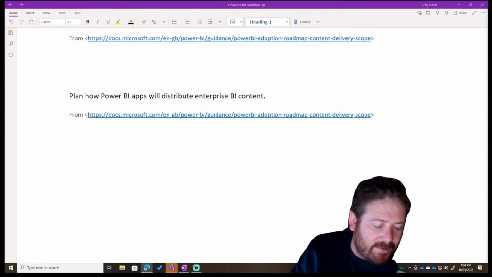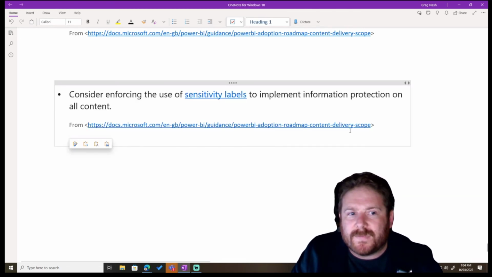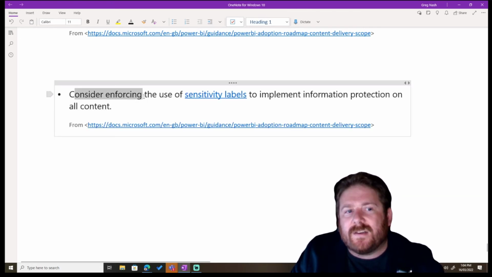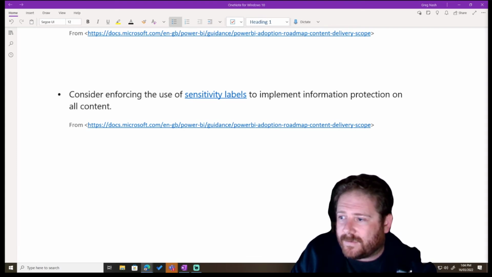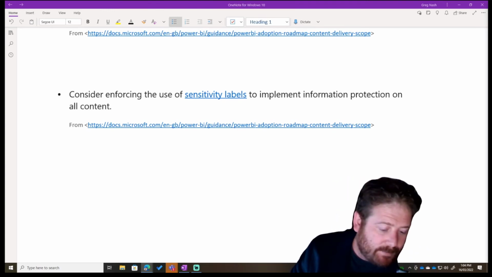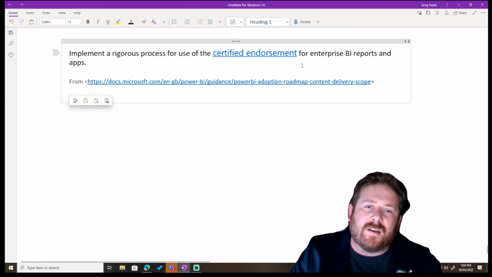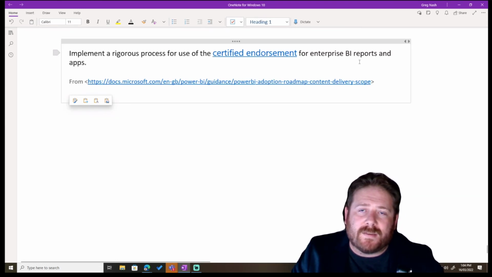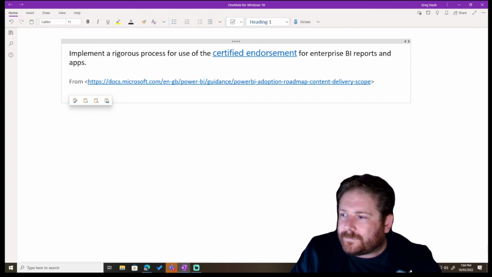You're going to be using sensitivity labels to protect sensitive data. So consider enforcing the use of those labels, and then how do you get those labels used by users? So you need to teach people how to do that. You're going to have a process for endorsements, right? Because this is now enterprise level. We're in enterprise grade land. You're going to be using certified endorsements for your enterprise BI reports. This is a certified enterprise data set, for example.